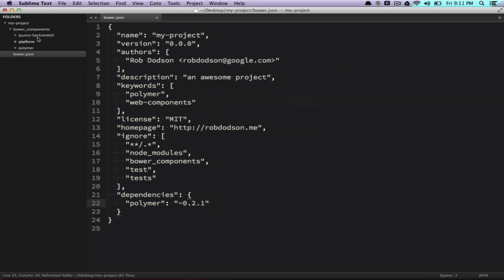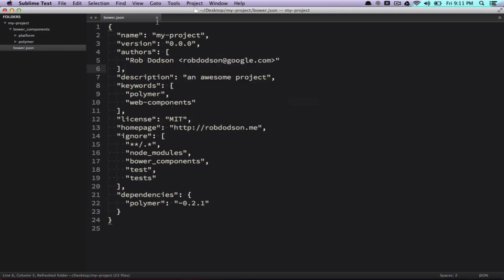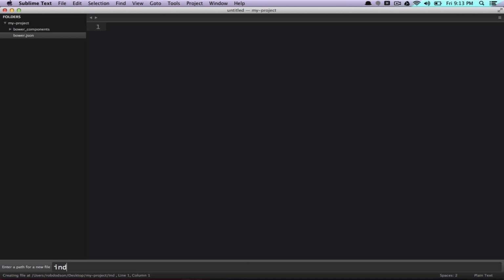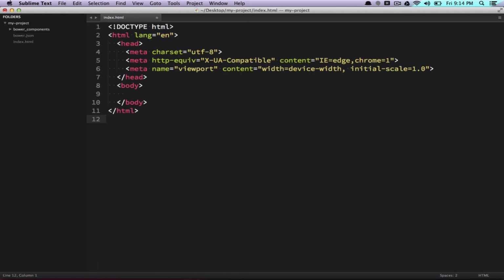I'm just going to show you really quickly, now that we've installed Polymer, how we can use it. Let's create an index HTML file so we can actually test out creating our first Polymer element. So I'm going to make an index HTML, and through the power of snippets, I'm going to fill it with content. Okay, so we've got Polymer here, and we've got its dependency platform.